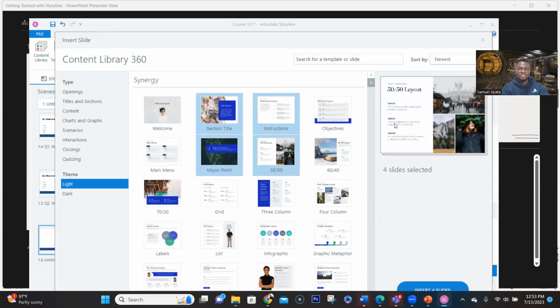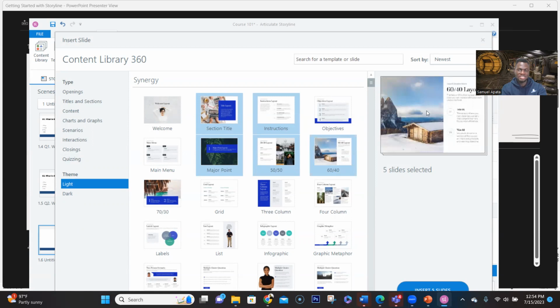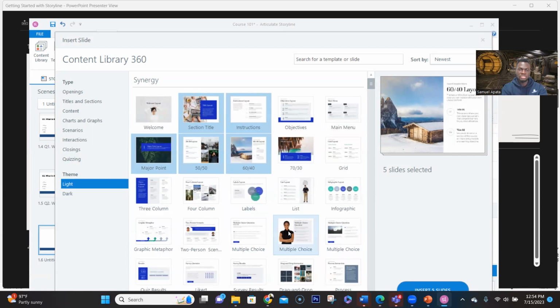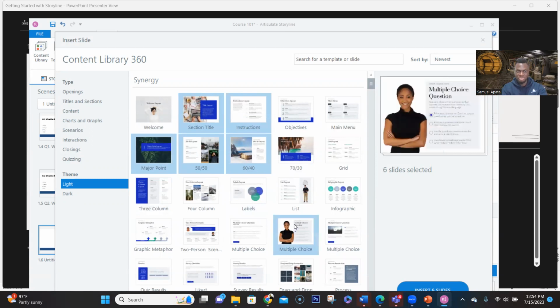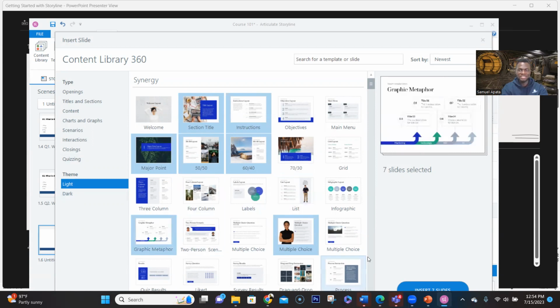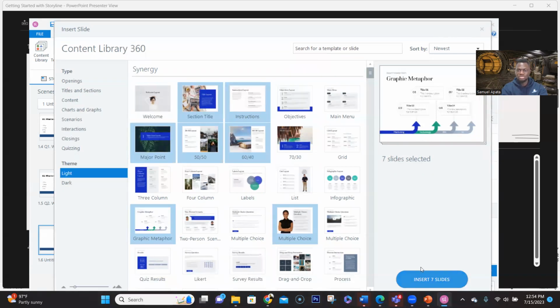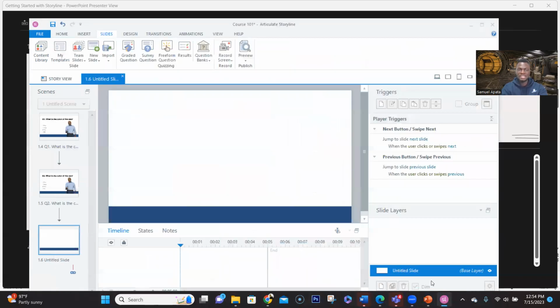You want to make a major point. You want to try a 50-50 slide where it's 50% text and 50% images, or do you want to try a 60-40 slide where it's 60% image and 40% text? Do you want to try a multiple choice question, not a multiple choice question, or even a timeline? Here's where you can select all of that. So let's say we want to import these 7 slides to our course. We have them selected. All we need to do is click on insert 7 slides, and it automatically will populate those slides.